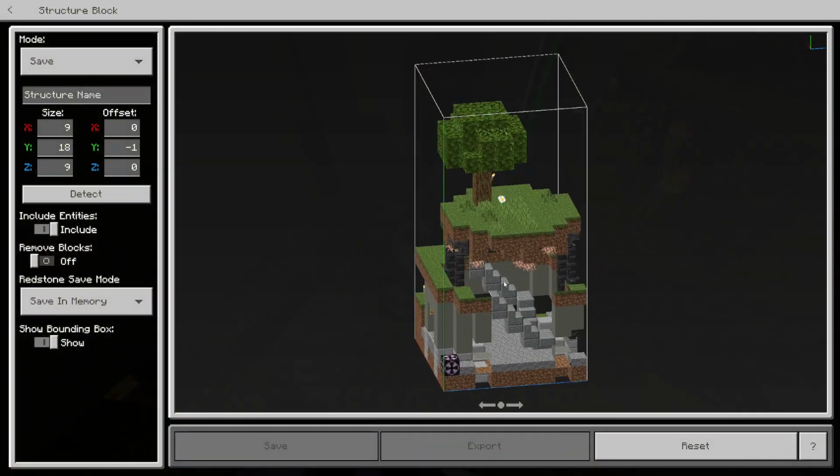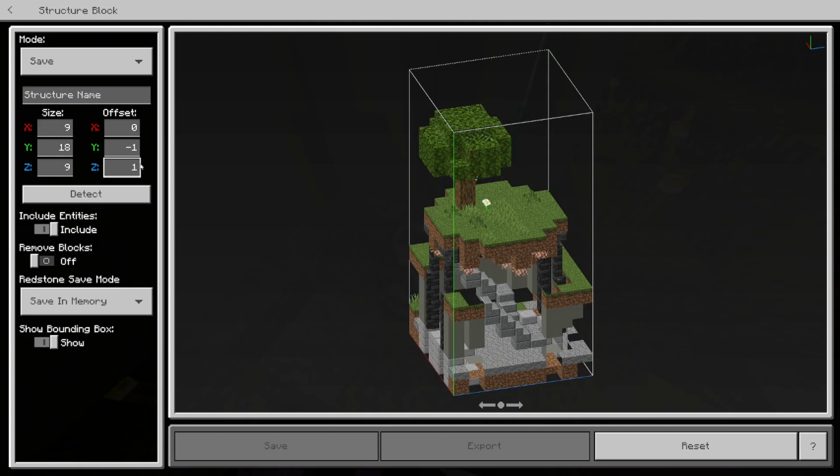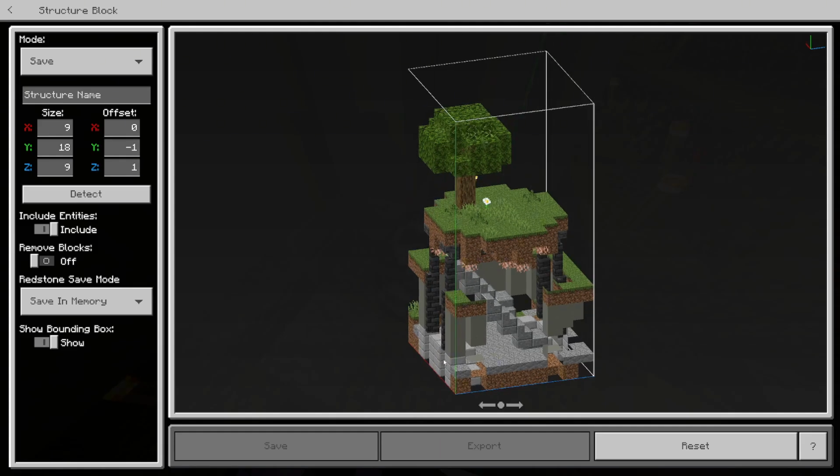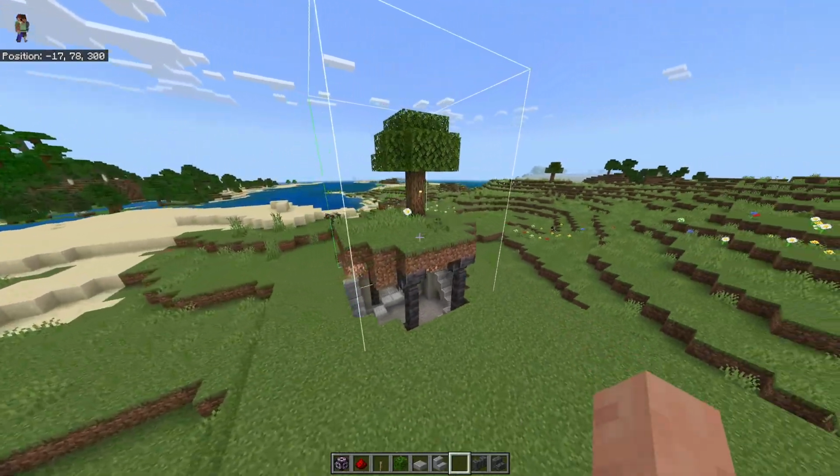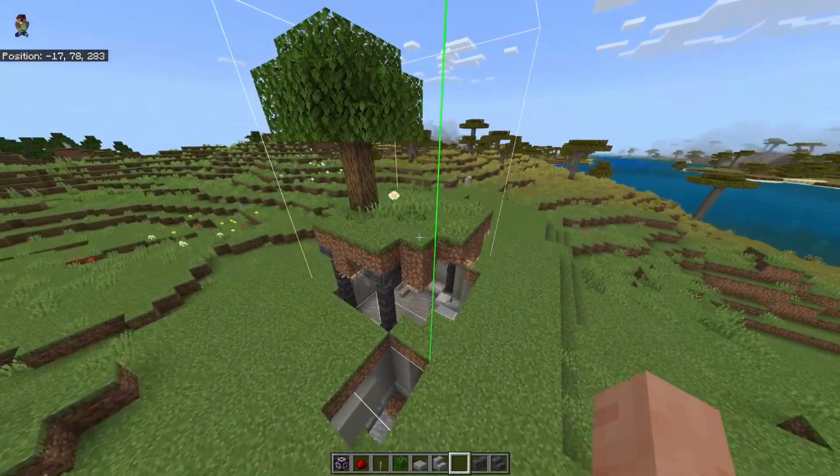And in the structure block, you need to make sure you offset it by at least one block, so that the structure block is not actually in here. We can now quickly check in person if it seems correct, and yeah, the door fits inside.